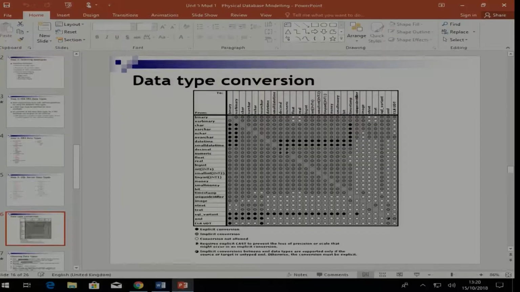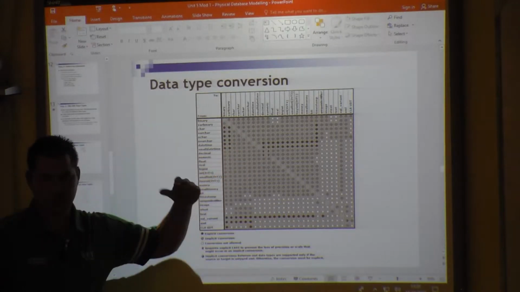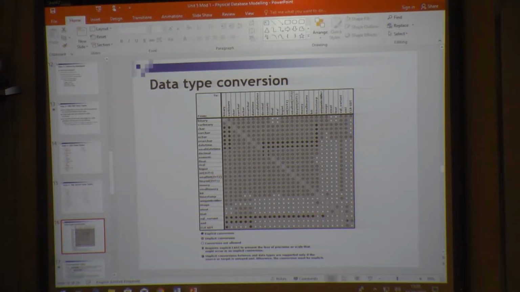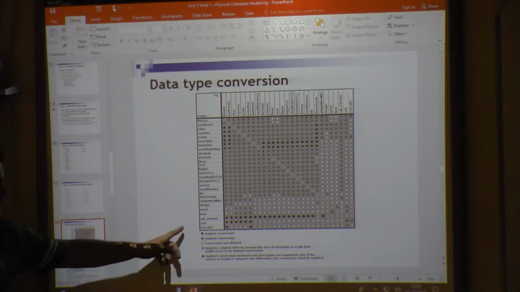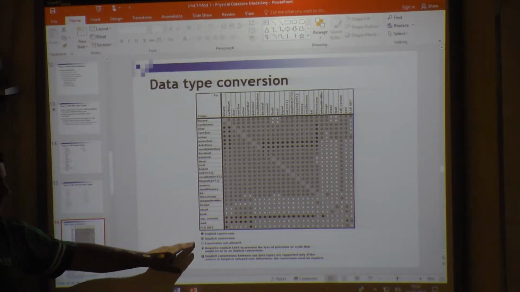Then we also have a data type conversion chart, which helps us to convert from one data type to another. Okay. In programming, you sometimes have to convert from one to another. Now, even in database terms, we have this, where we can go from varchar to char, for example. Okay. Now, what you need to note from this is that we can have an explicit conversion or an implicit conversion.